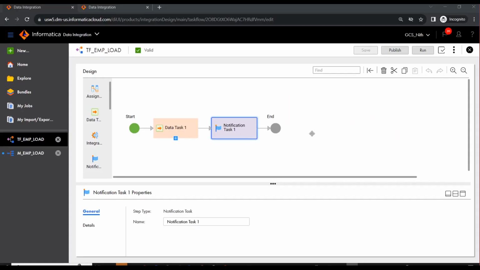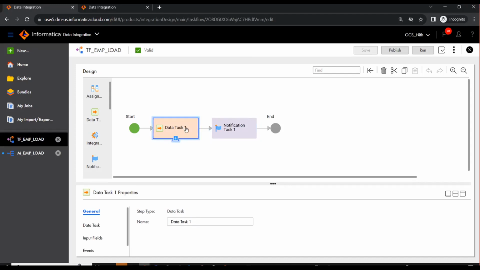Let's go through the task flow to understand the design. Since notification task doesn't have its own input or in-out parameters, we have to derive it from any of the previous data tasks. In this scenario, we are deriving it from data task step one. Now let's go through the mapping and see how it is designed.